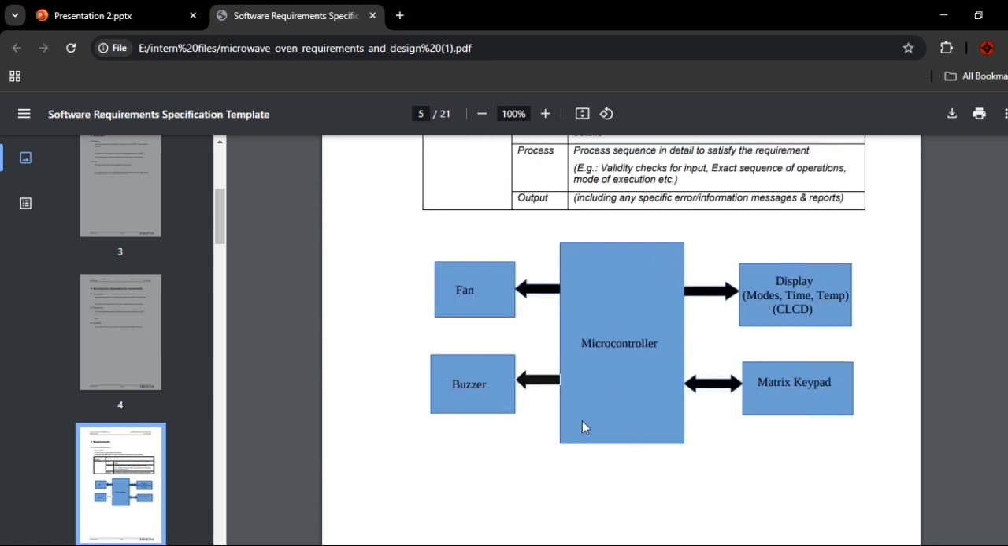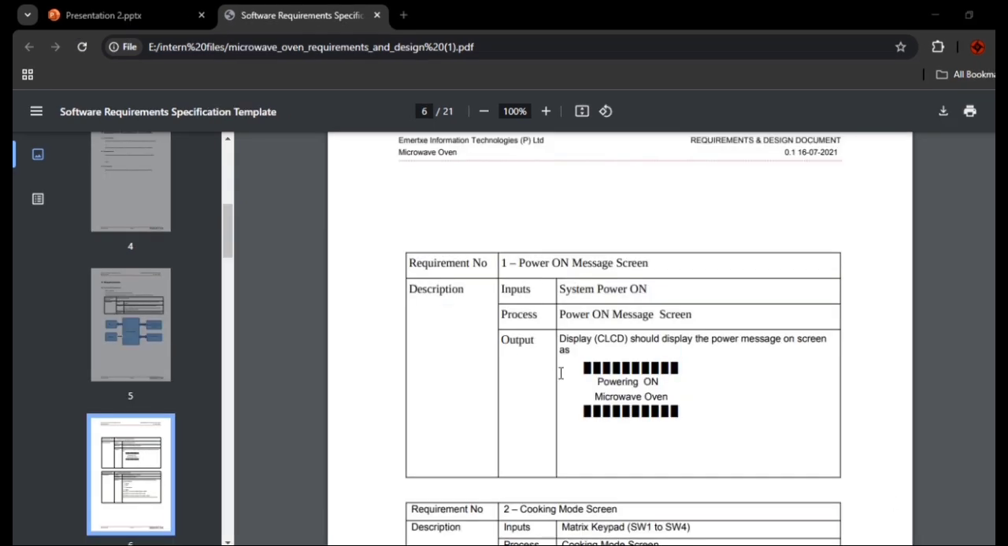This is the block diagram of the project, with the microcontroller. This is the input of the project: the display CLCD and matrix keypad are also inputs, and the fan is the output, and the buzzer is also an output. These are the project requirements, and now go to the project code.